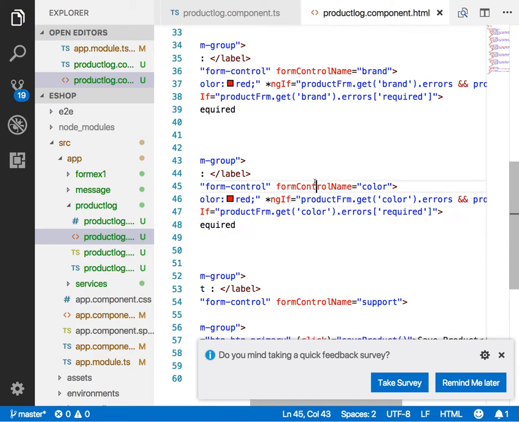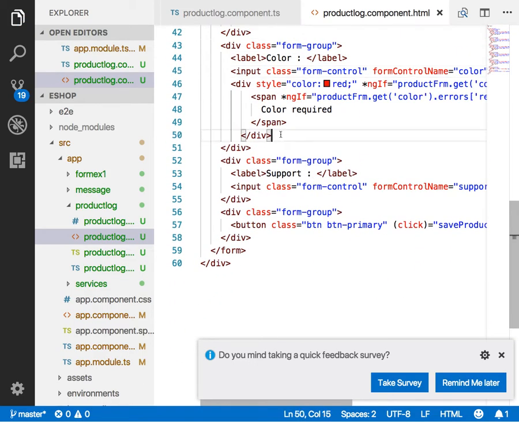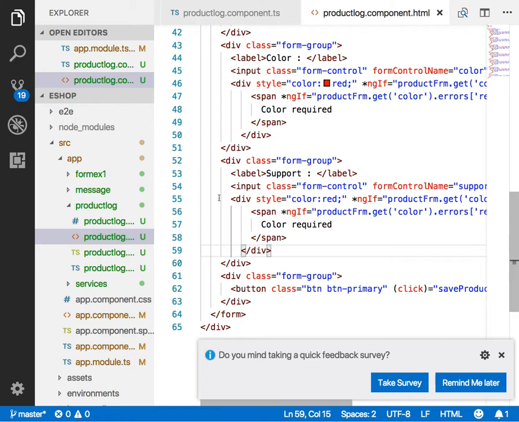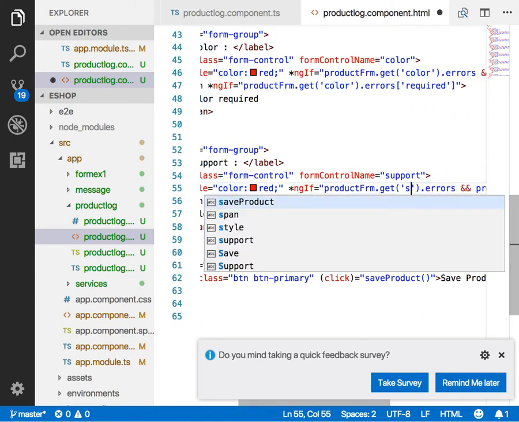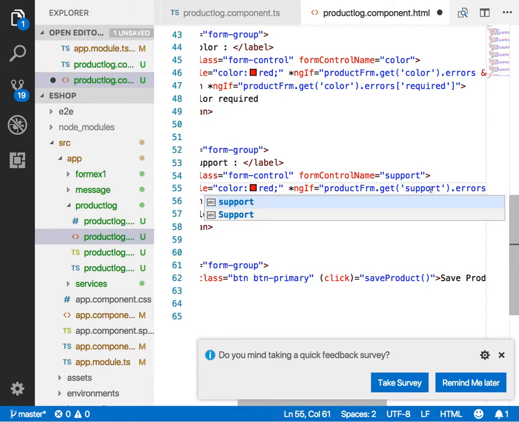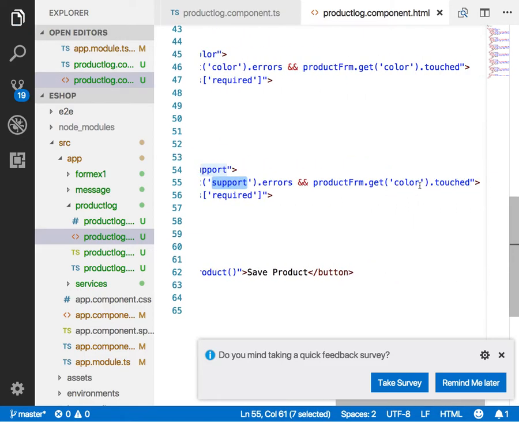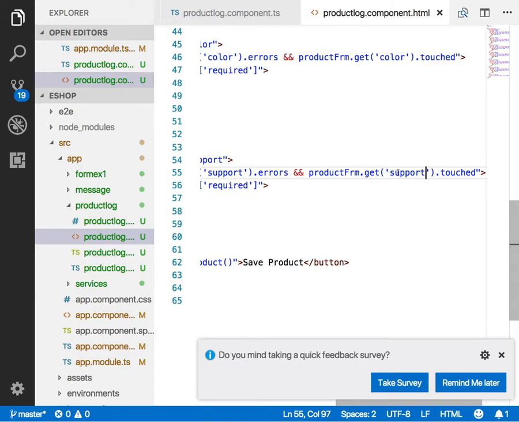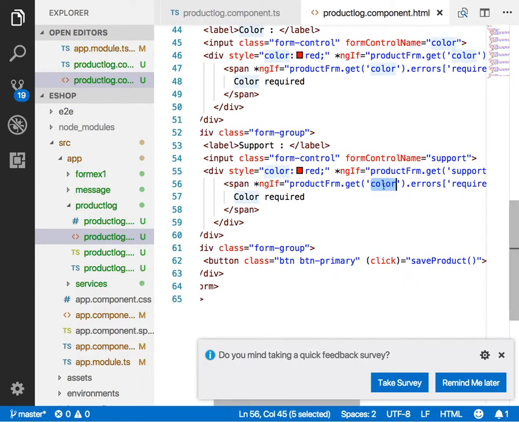Okay, last but not least, copy this and put the last validation over the support. So here I have to put support. Copy this, go toward this support field, and here you have to put support, and here you have to put support.